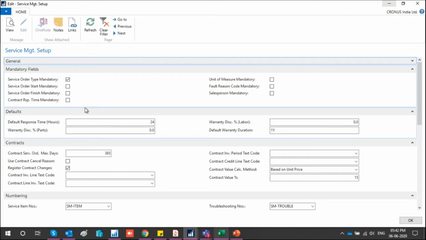Similarly, contract response time mandatory. This is in the contract part. I'll just explain the meaning. Contract response time mandatory means when I try to convert a contract quote to a contract order, the time has to be put in there. Otherwise, I will not be allowed. The response time has to be put in there. Otherwise, I'll not be allowed to convert a contract quote to a contract order.